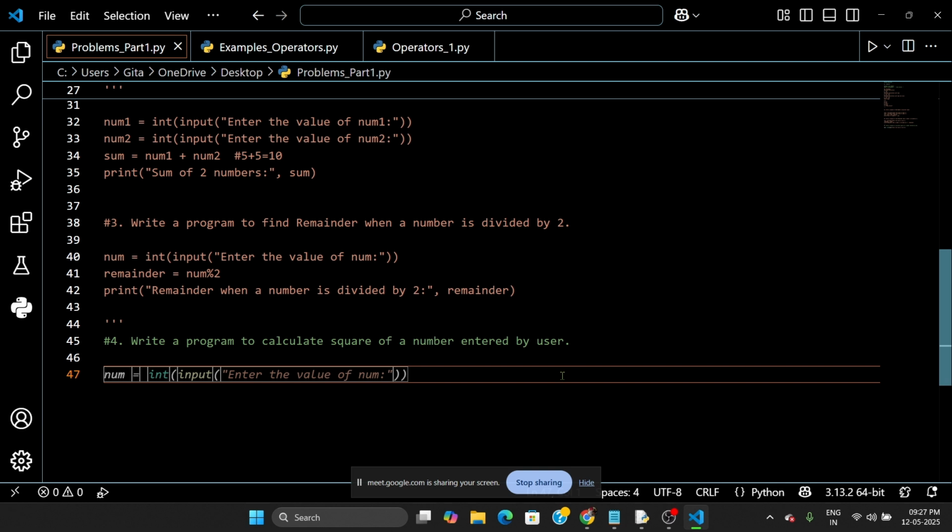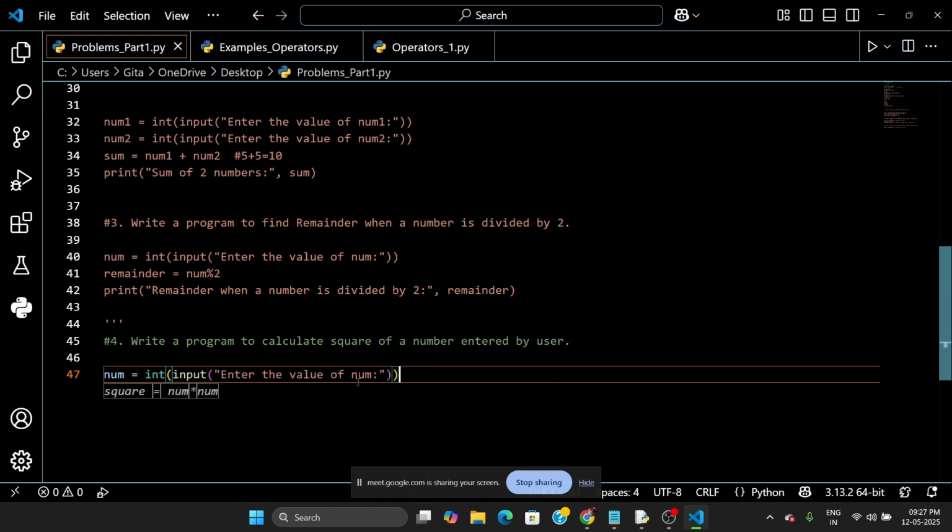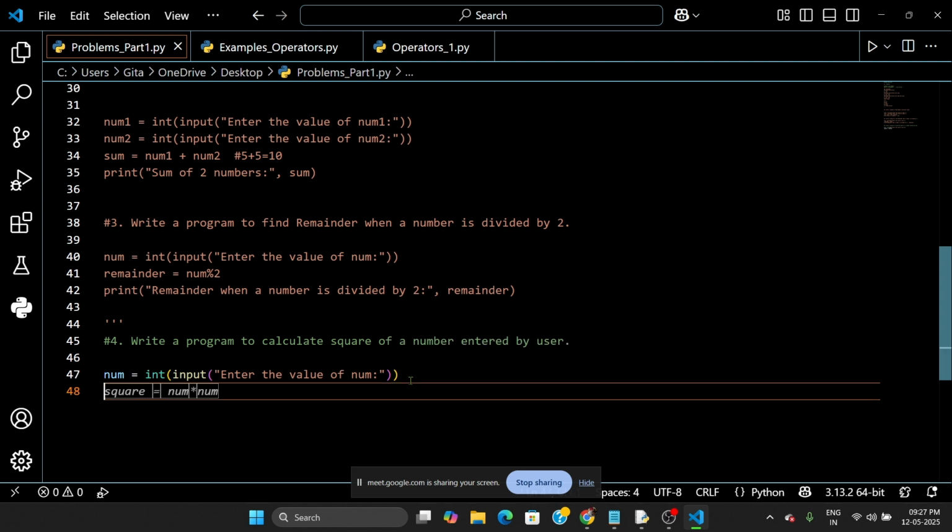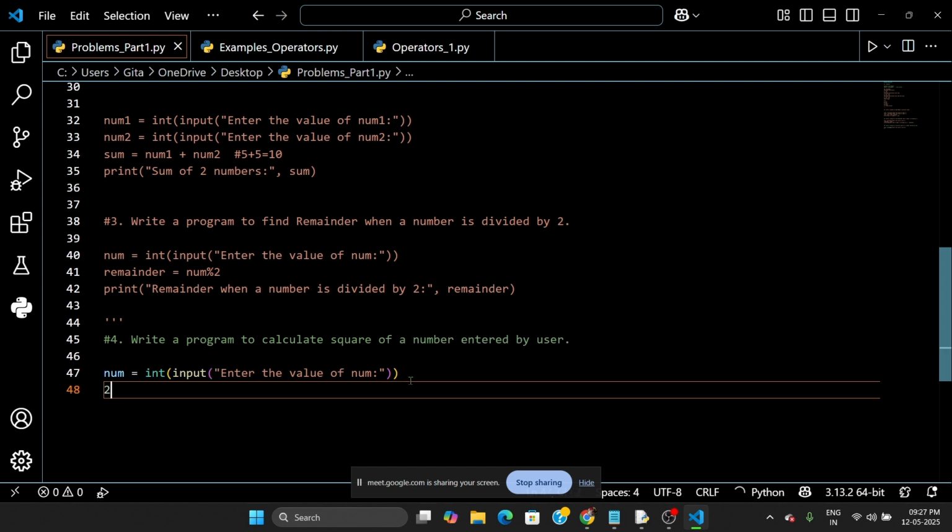Okay, again we will write this program by user input. So int input, enter a value of num. So here what we have to do is calculate the square of a number. Okay, we are going to use a number, not multiple numbers, only a number. So I'll take a value from a user input. Now I have to calculate the square of a number. Suppose my number is 2. What is the square of 2? 2 2s are 4, right?